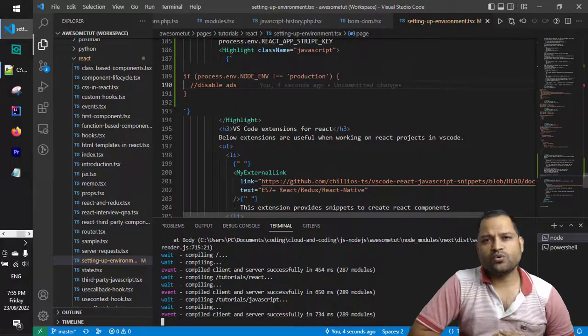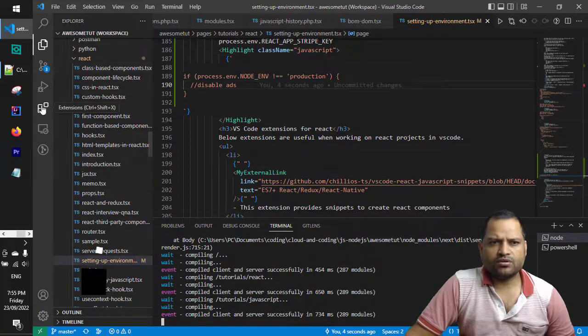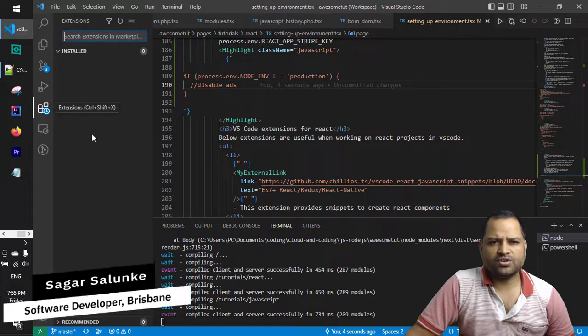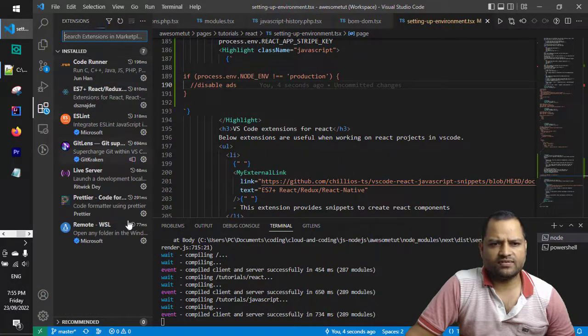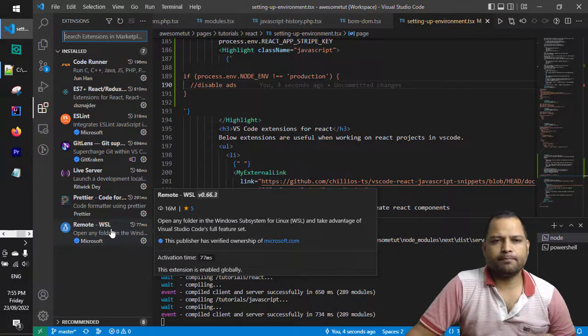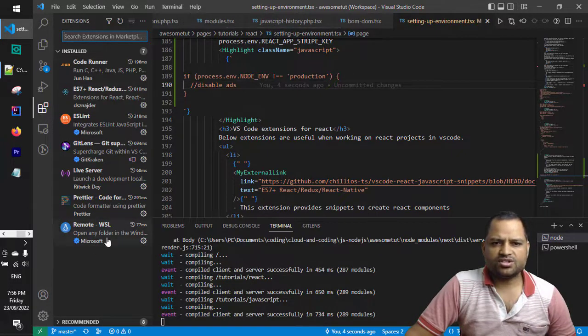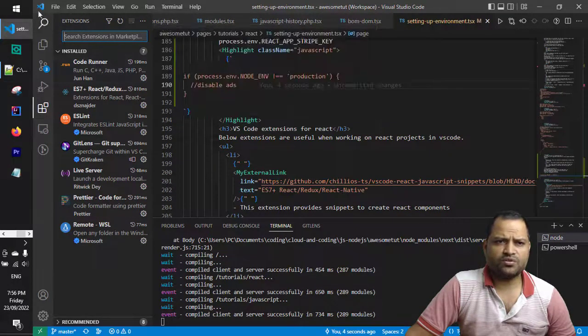To use VSCode with the WSL, that is Windows Subsystem for Linux, first of all make sure that VSCode is installed on Windows 10, and also there is one extension that you need to install, and that extension name is WSL. As you can see here, I have installed this Remote WSL extension. So this allows you to use VSCode along with WSL. So once this is done, the VSCode installation and this extension installation, then make sure that WSL is also installed on your Windows 10 system.